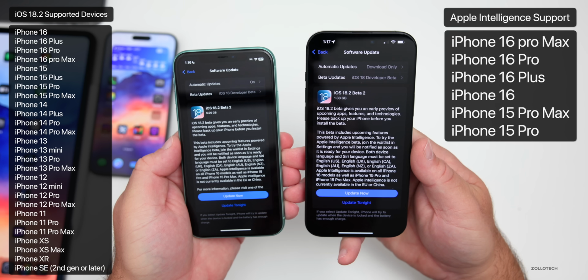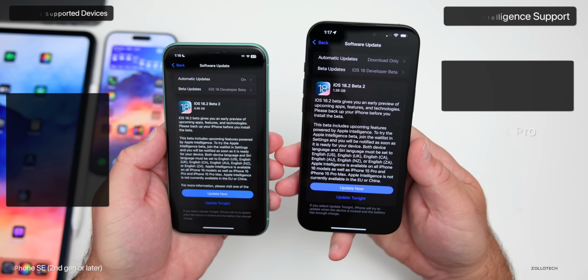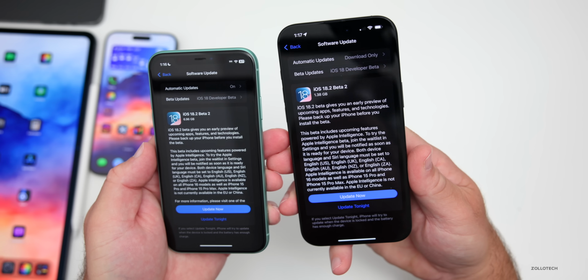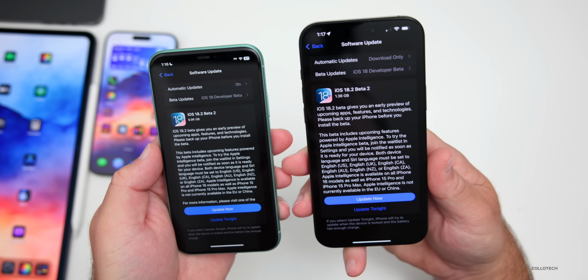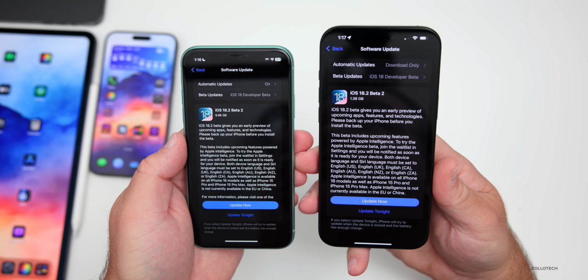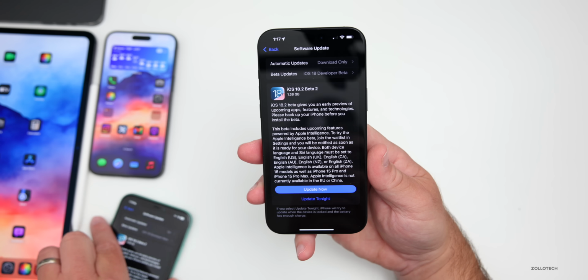So iPhone SE 2, iPhone 11 that I have here, all the way up to the 16 Pro and 16 Pro Max. And this came in at 1.38 gigabytes coming from Beta 1 to Beta 2 on my 16 Pro Max, but if you're on an older device that's now supporting this, it will be around 7 gigabytes or so. So it's going to be a fairly large install to go over the old operating system.